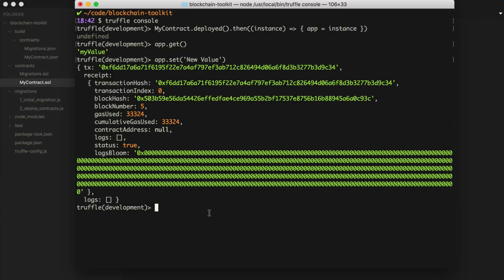Now let's actually read that value out. We'll say app.get again. And we can see the new value. So that worked. All right, so this is the Truffle console. It's really cool. I'll show you later. We can actually run this Truffle console against the test network and things like that, like actually public blockchain networks. For now, we're just connected to our local blockchain network, the personal blockchain we set up. But yeah, that gives you an introduction to this powerful tool in the Blockchain Developer Toolkit.